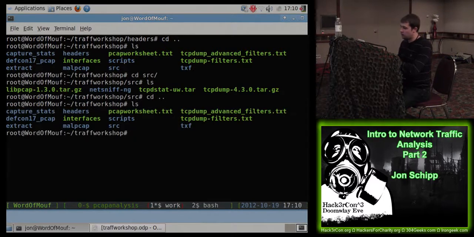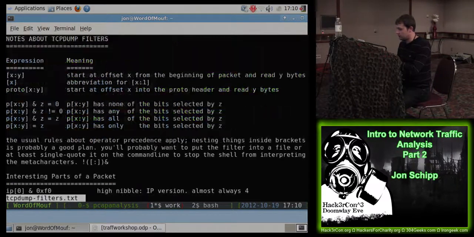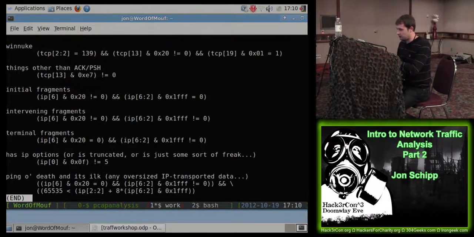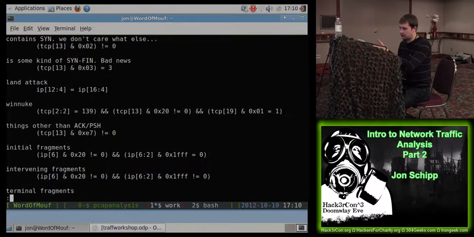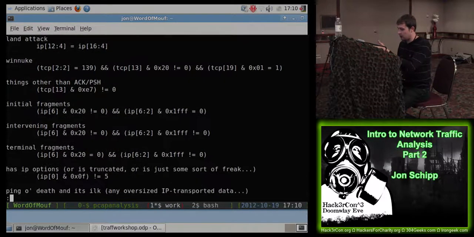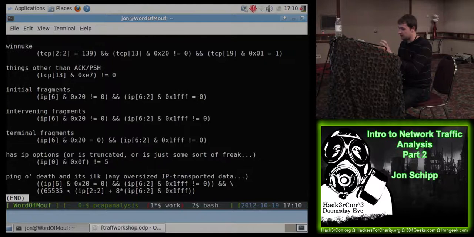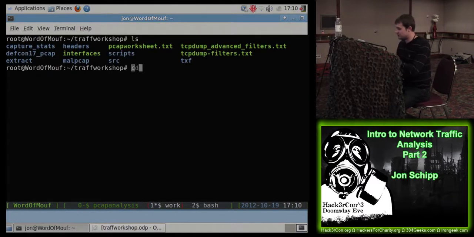And then I had 2 of the best documents I've ever found on the internet on tcpdump filters. This tcpdump advanced filters and the tcpdump filters.txt. These 2 text files, these are excellent. Very technical filters already laid out for you to do all kinds of cool stuff and already detect certain attacks like WinNuke, land attack, fragmentation, ping of death, just some really neat stuff done in BPF. So you can just copy and paste those if you need to. I don't really want to try to explain those; they're quite difficult.